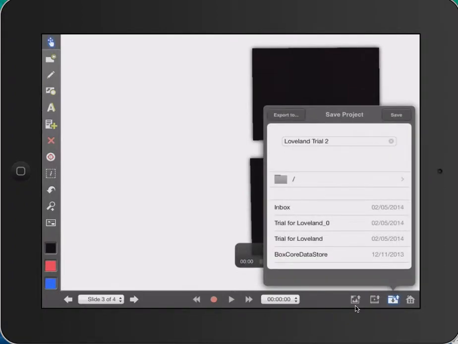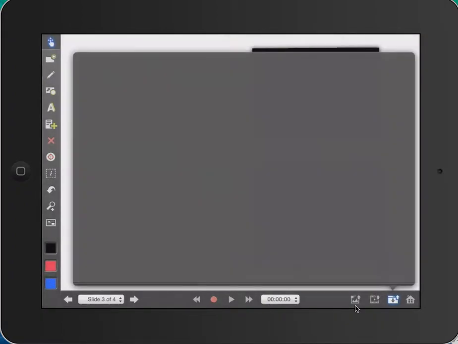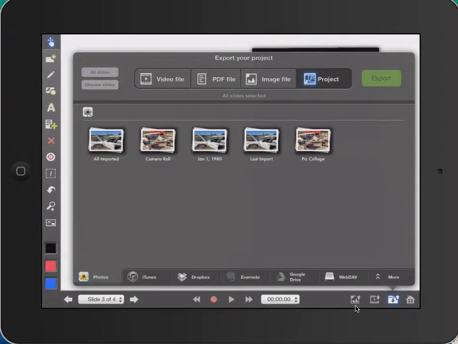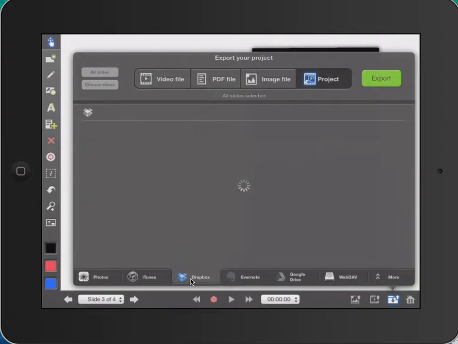Go to here, and I'm going to export it to Dropbox. It gives me some options here. Now you can see down at the bottom, I can export to my iPhoto roll. If you want to keep it on the same iPad, you can do it there. iTunes, if the teacher has an iPad and the student has a separate one, if you share a Dropbox, that's something I could show you too here.